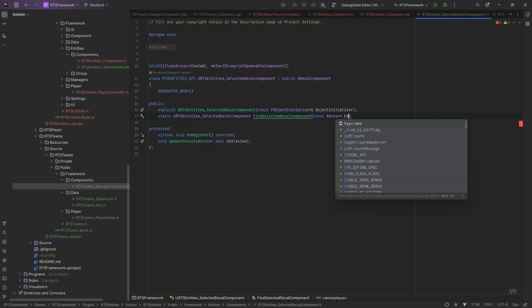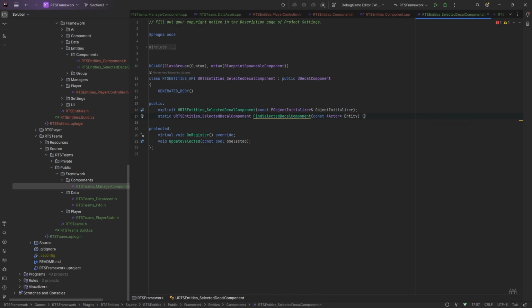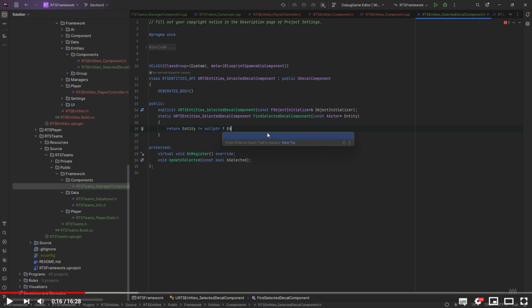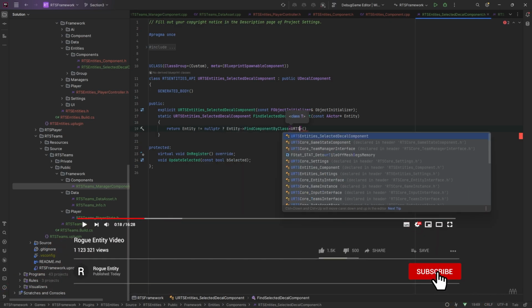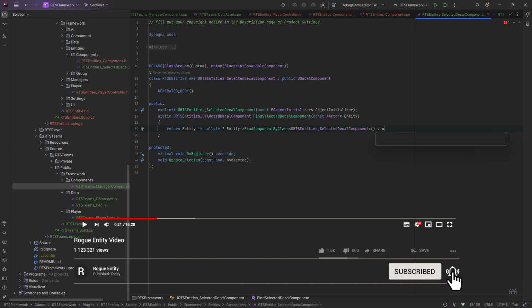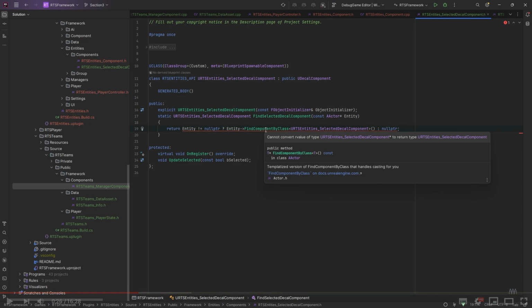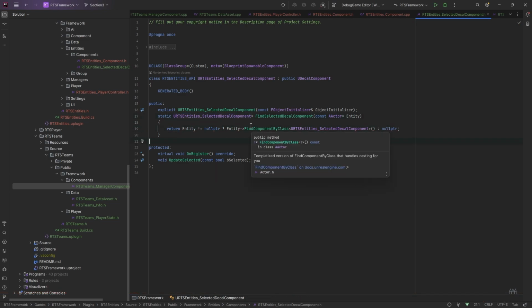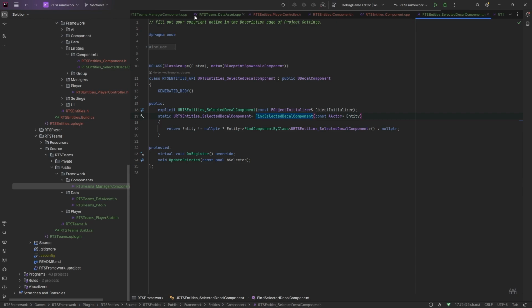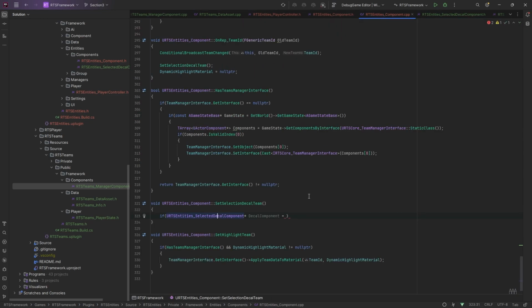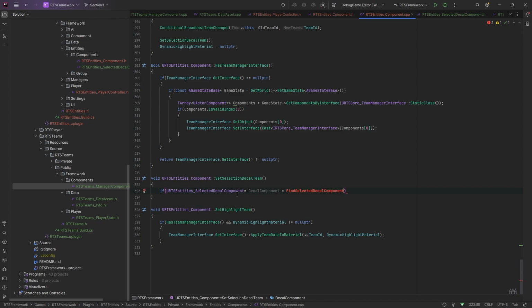We want to pass in the entity that it's assigned to, and then here we're just going to return if the entity is valid. Otherwise, I'll just return null. Alright, got the pointer. So then we can just call this from the component here on the class static. We just pass in the owner.